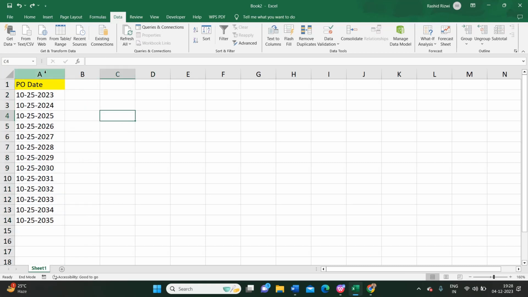Step number 1, select the entire wrong date. It can correct one column at a time. Then step number 2, click on the Data tab, and in this Data tab we have Text to Columns on the right-hand side. Click on that.